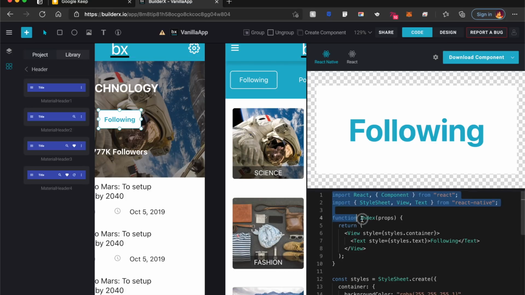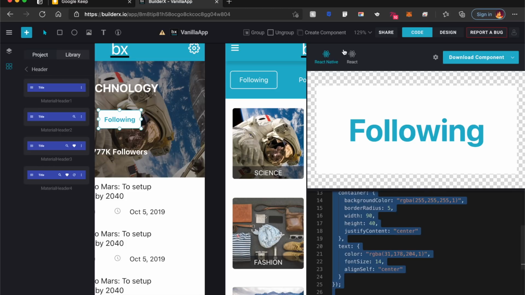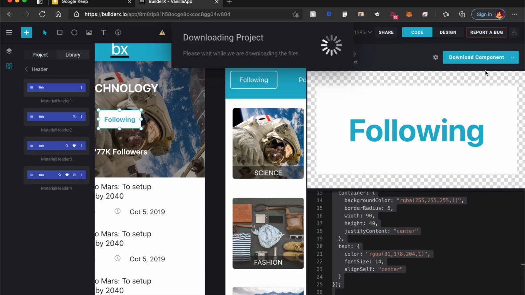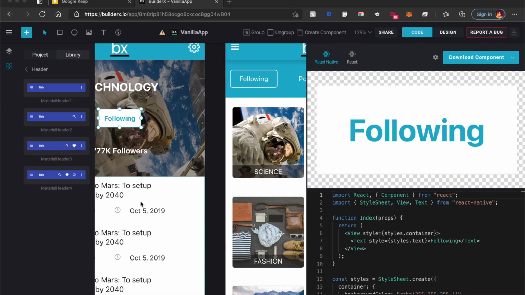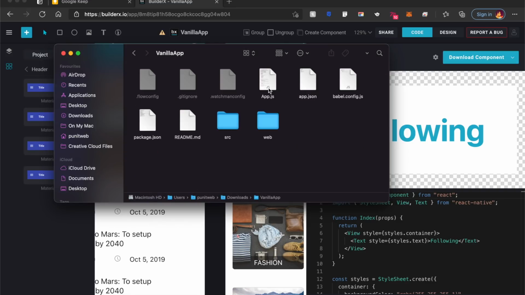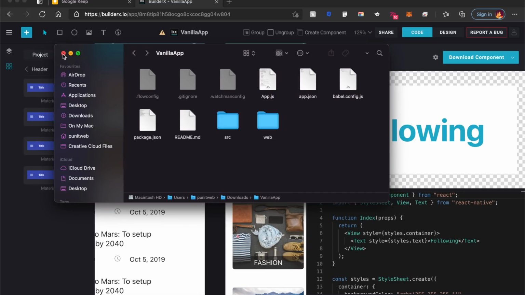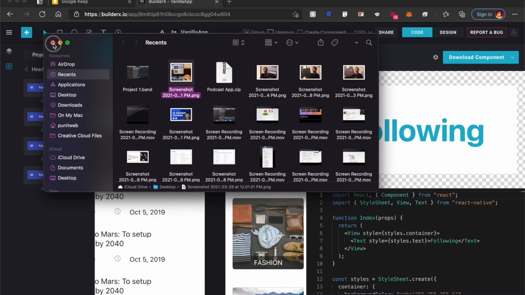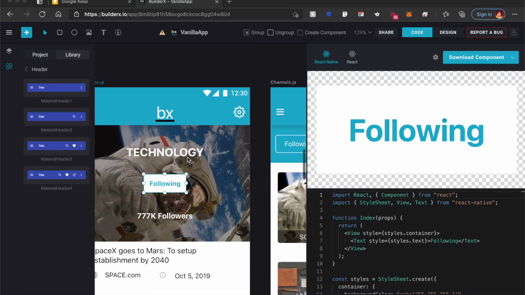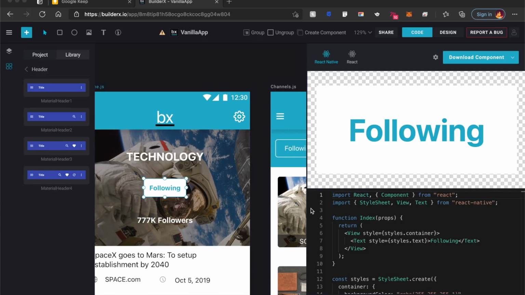Inside this, they actually show you the code right here for React Native, and you can download the component or download the entire project itself. It has actually downloaded the vanilla app as a zip file. If I open the zip file right here, you have app.js, you have app.json, you also have assets for the web as an index.html in case you are building a website. And everything here is already prepared for you based on the prototypes that you've made here, based on the designing that you've done. You can even invite developers onto this and they can just literally directly copy the code from here. Coding now is just one step.